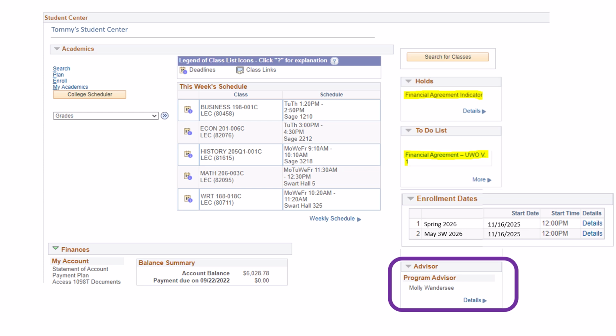The last box to point out is your assigned advisor. We encourage you to connect with them prior to enrolling in your spring semester.